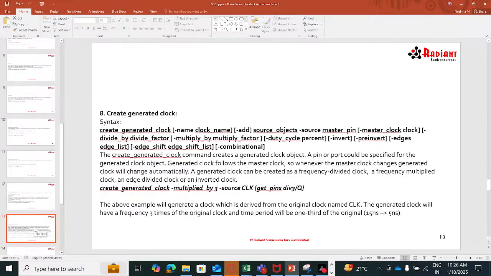Now let's look at the create generated clock. So create_generated_clock -name -add source objects -source master pin -master_clock, right? -divide_by factor, right? -multiply_by -duty_cycle, right? -invert -pre_invert -edges -edge_shift, right? -combinational. The create_generated_clock command creates a generated clock object.